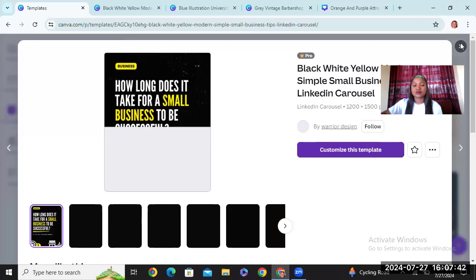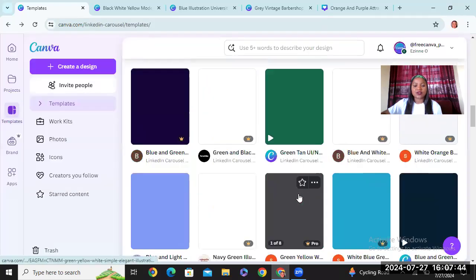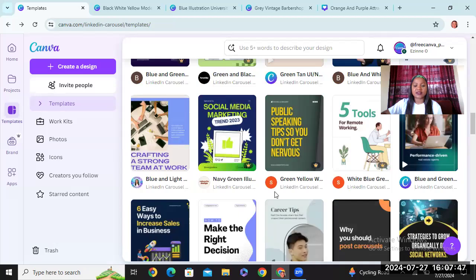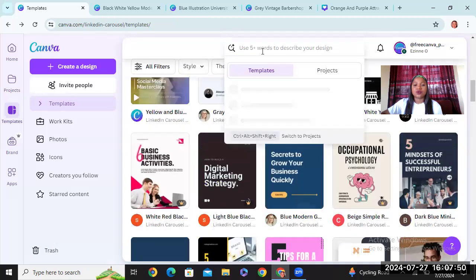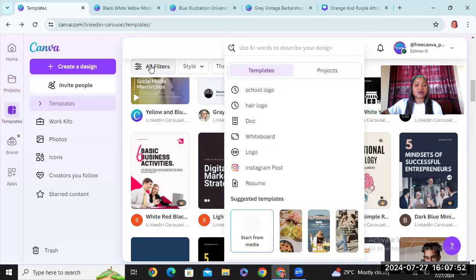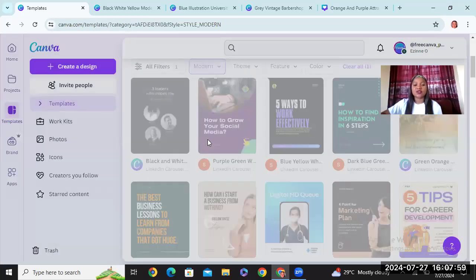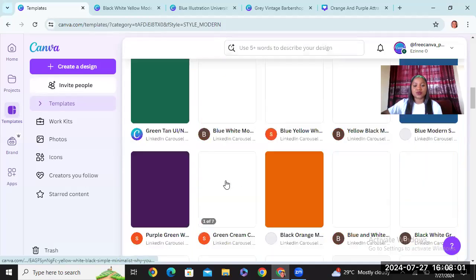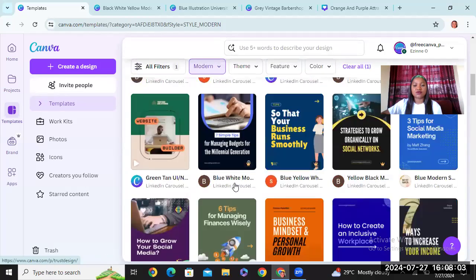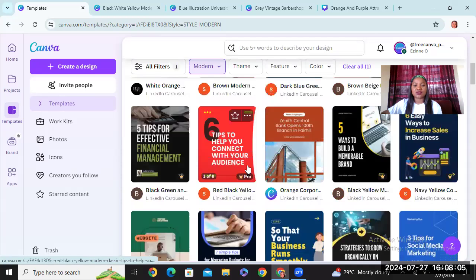Okay. So that is all for this LinkedIn carousel. They have beautiful designs that you can choose from. So moving on, let's go back to our templates. You can filter what you want. You filter whether it is modern, you apply. It will give you only modern styles that you can choose from.